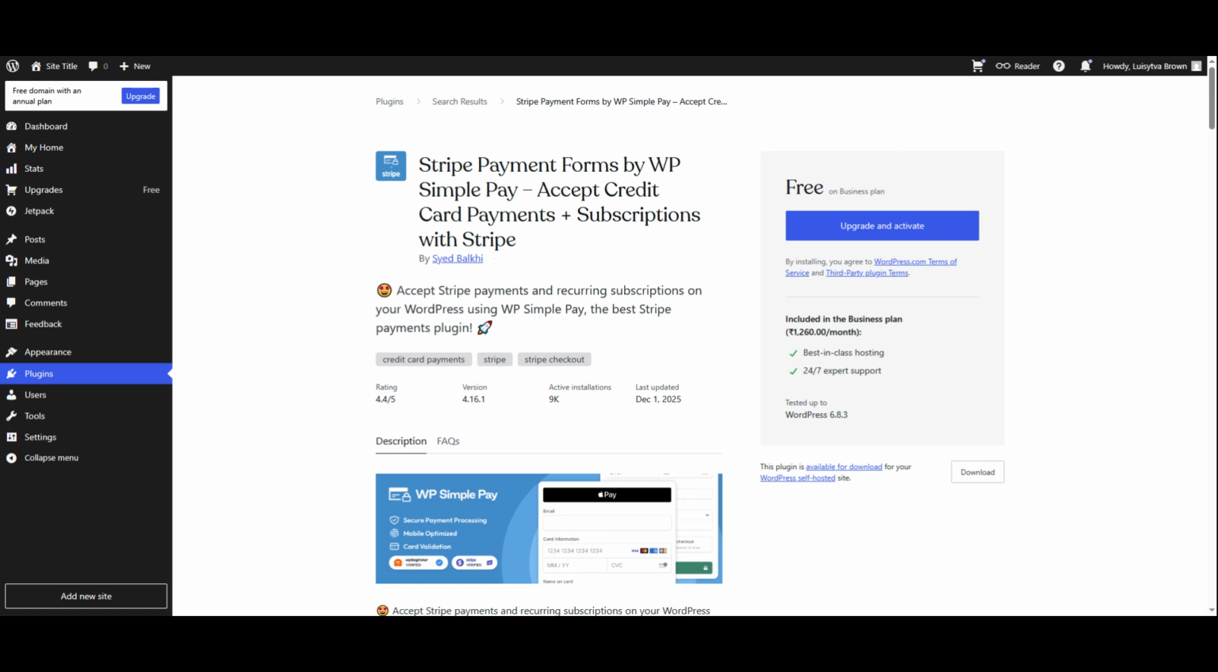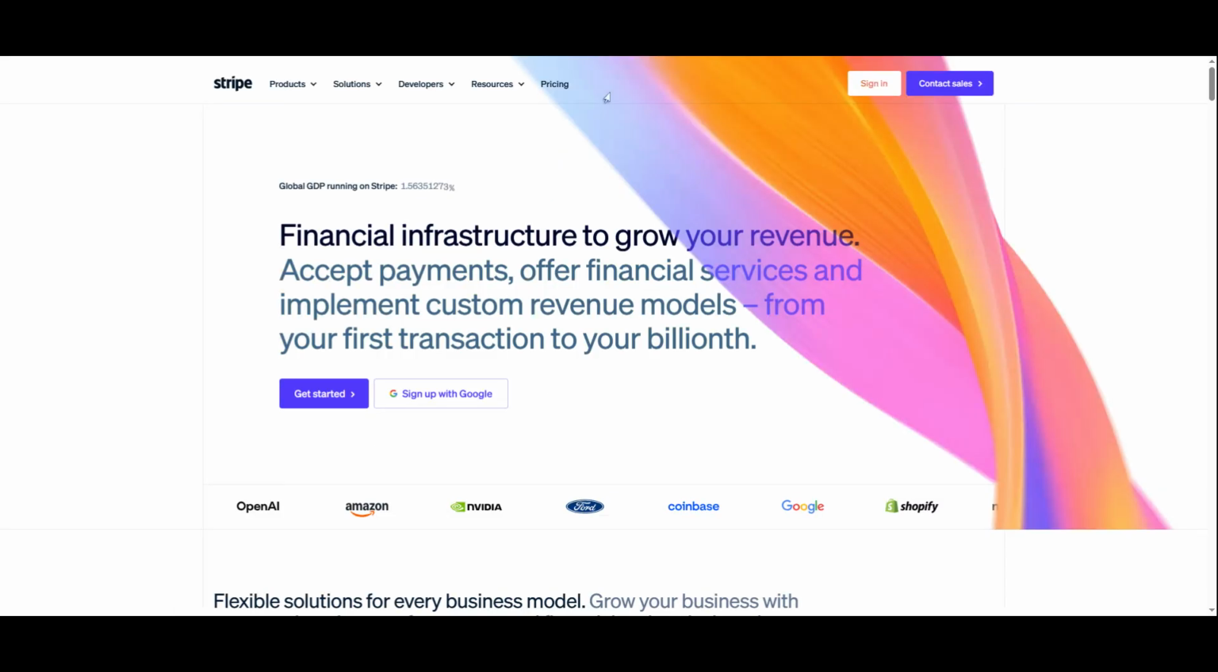Keep in mind that Stripe will ask for some business and bank information, so they know where to send your payments. Once you click Connect, Stripe will automatically redirect you back to your WordPress website, and your account will be linked.